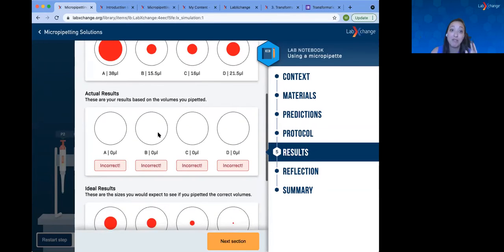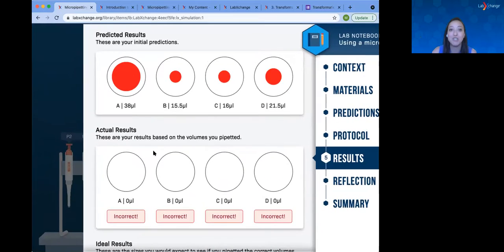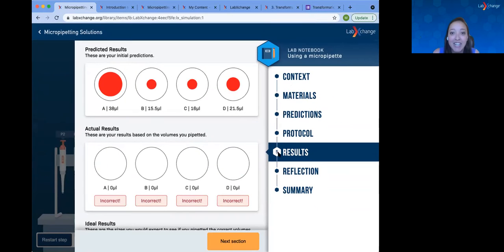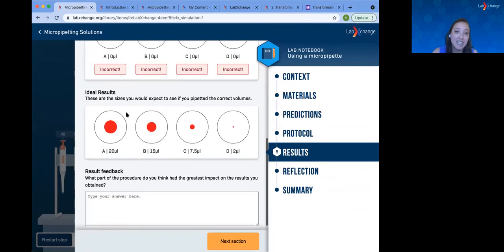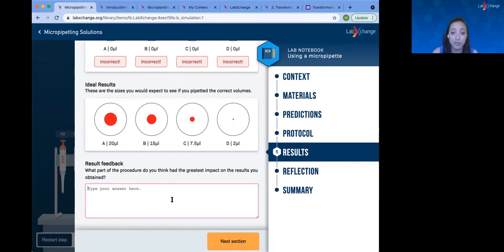To me, that's like one of my favorite parts, because students can't like game the system. They actually have to do things to get actual results, which is nice. And it does let them also compare to like the ideal results and have some reflective opportunities right here built in. Or, you know, I can often ask questions of my own as a follow-up.